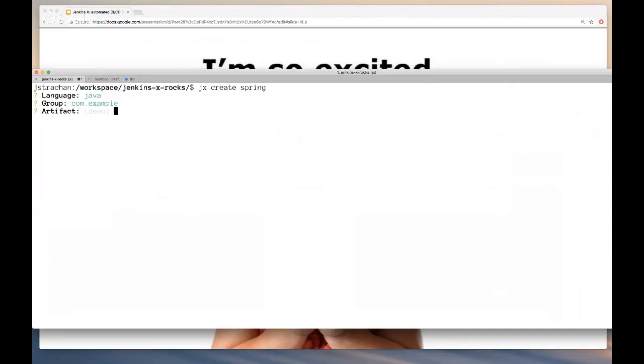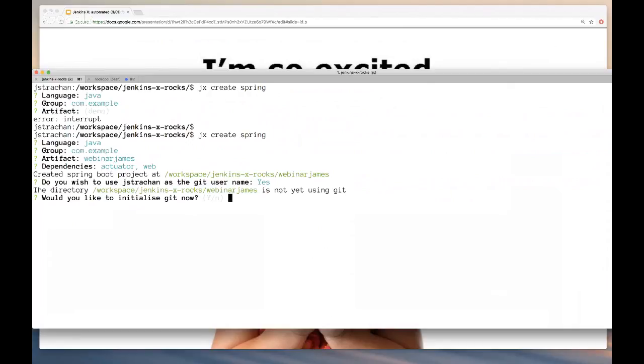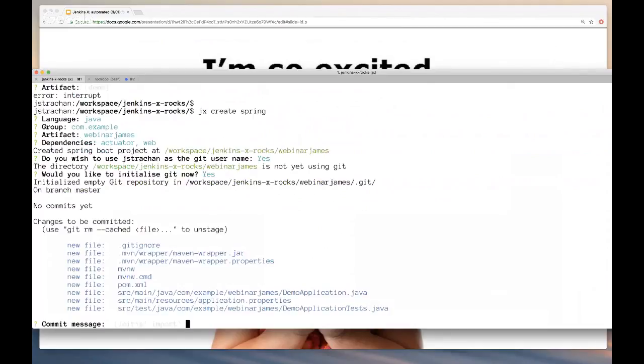And we'll do this one more time. Group, artifact ID, we'll call this webinar James. Actuator, and we'll do web. Yep, there we go. That's better. And then it's going to ask, do we want to initialize Git? Yes, we do. So these are the files that it's created, which is basically the same things that start.spring.io would create if you went through the start.spring.io website. What it's done is copy these files into my local file system in this directory. And now it's going to add them into a Git repository, which is cool.